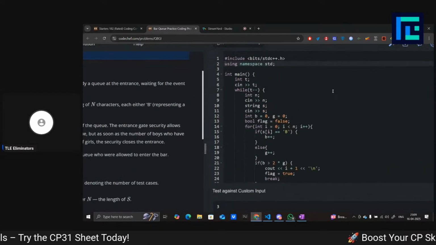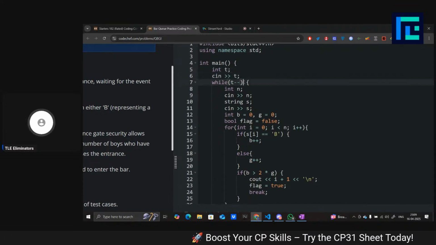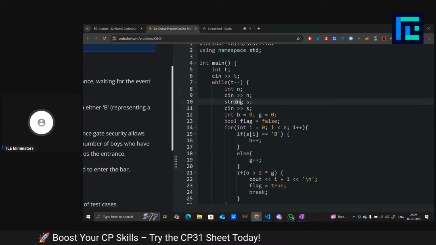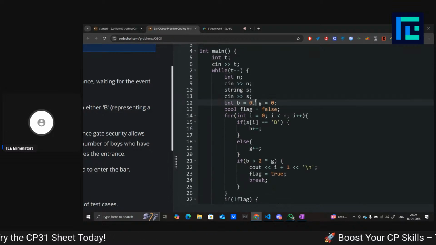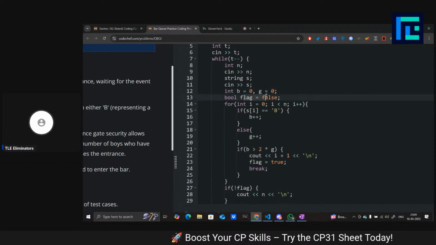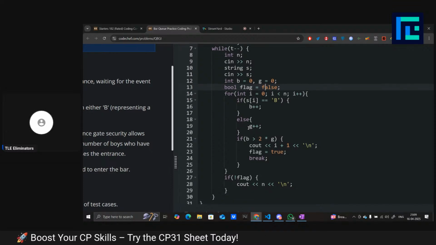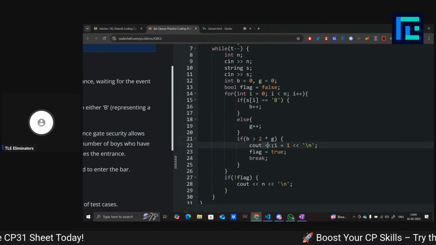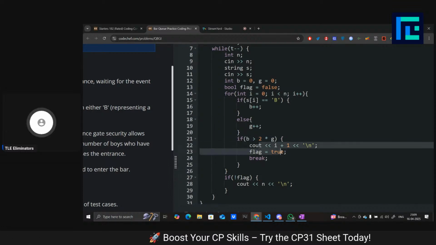The code is: int t; cin >> t; while t minus minus, int n; cin >> n; string s; cin >> s. Now I have these two counters, the number of boys and the number of girls, and flag equals false. Flag is just that if I encounter b greater than 2g at any point, then I print i plus 1, the current i plus 1, and set flag equals true and break.